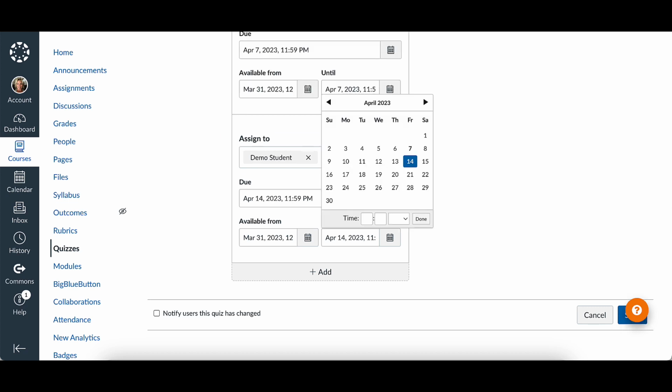From here, you will be able to choose the student that you would like to give the extended time to, and also choose the date that you would like to extend the quiz out to. Once you've done that, click Save.